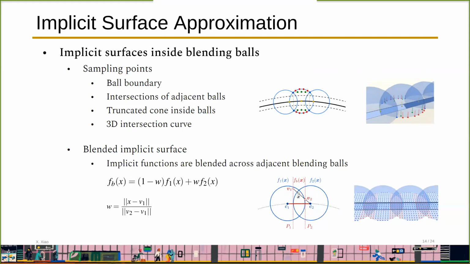But since the implicit surface is constructed for individual balls, they are not supposed to be continuous across adjacent balls. So we have to blend the implicit surfaces between adjacent balls so that the implicit surface is continuous and the intersection computation inside blending balls is consistent. This is the blending function that we use to blend the implicit surfaces inside two adjacent balls.